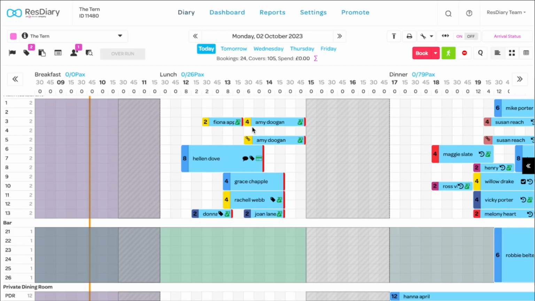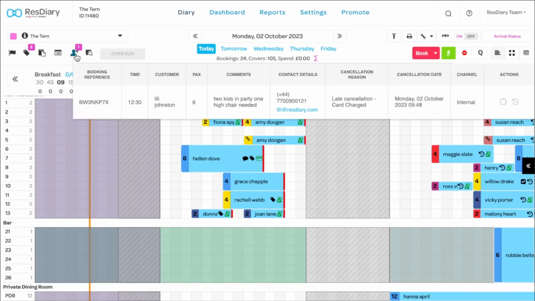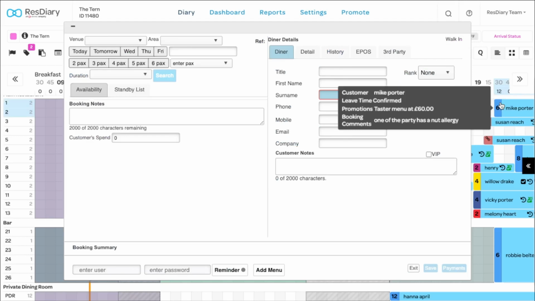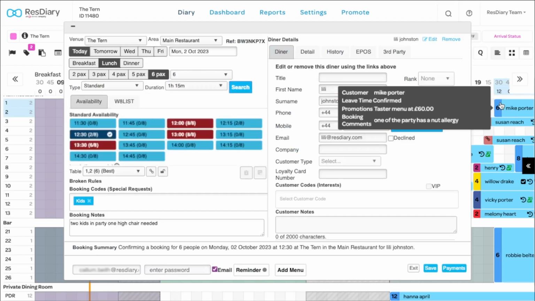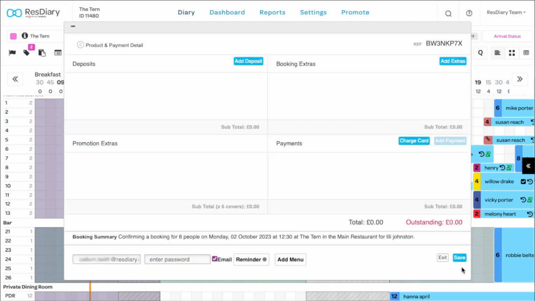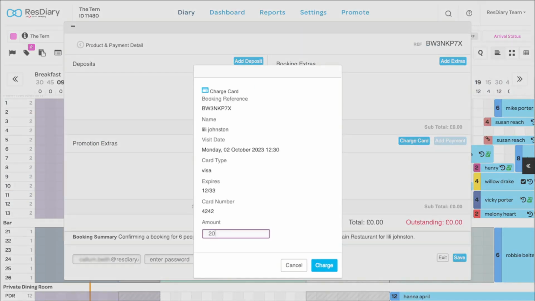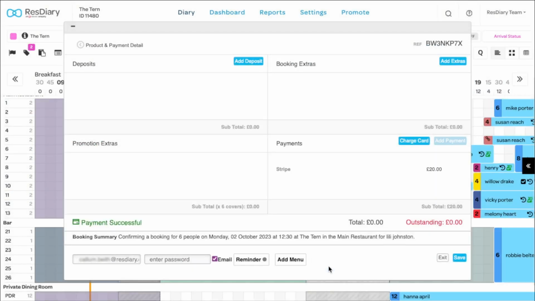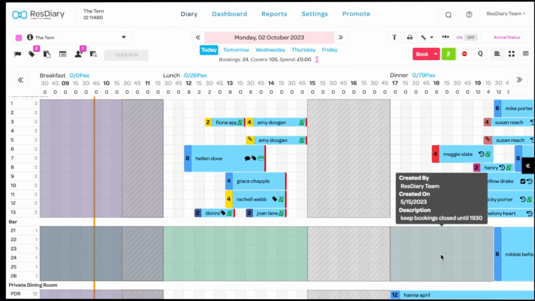If you store card details, you may wish to charge a customer's card for a late cancellation or no-show. To do this, find the booking within the cancellation list and click Reseat, opening the booking tool. Here you can access the payment options and charge the card. Click Exit to close the booking tool without reseating the booking.